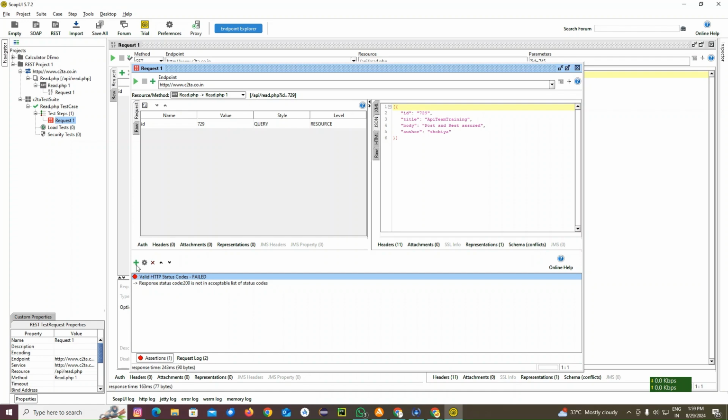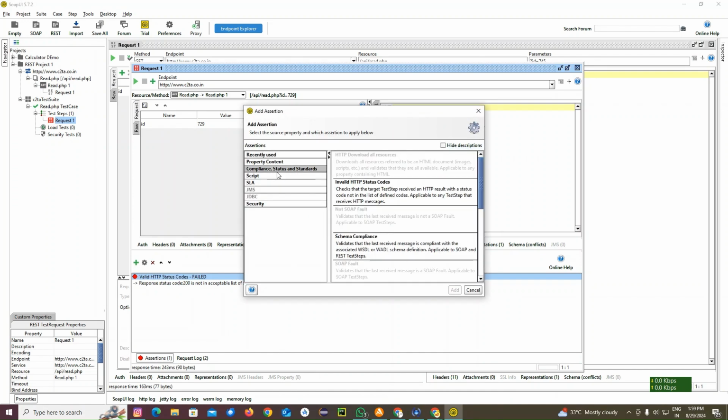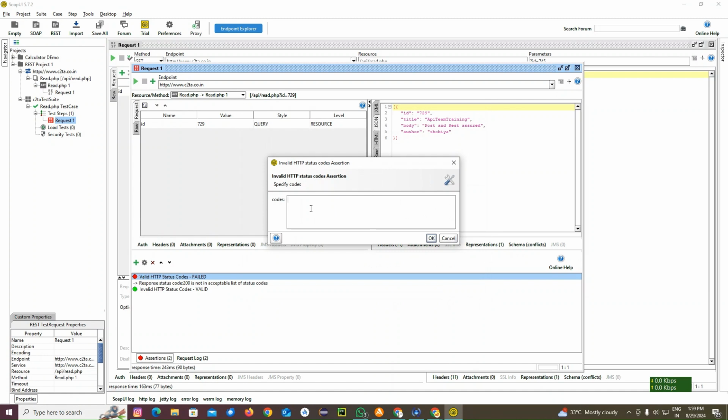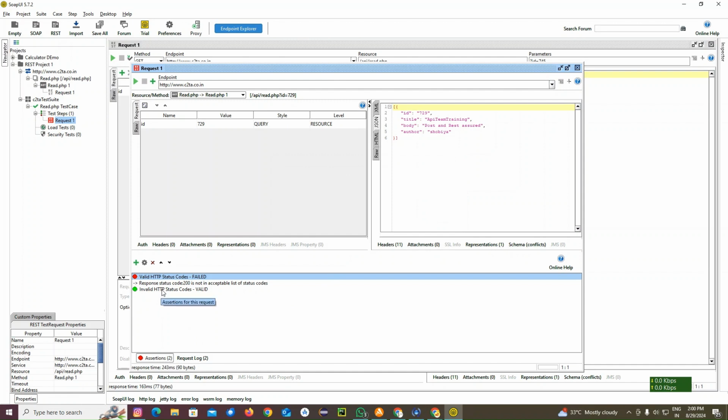There is also another assertion, invalid status code. Invalid status code means it will check for anything other than the valid status code. The actual valid one is 200, so if I give 200, it is going to fail. Here it is going to check 201, 202, 301, and 401. All these should not be there. Let me delete the older one.